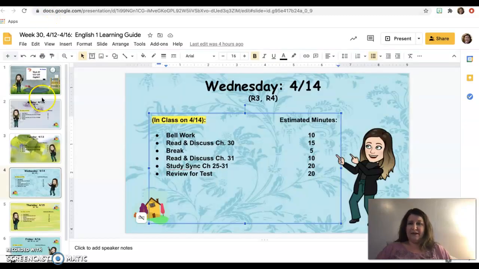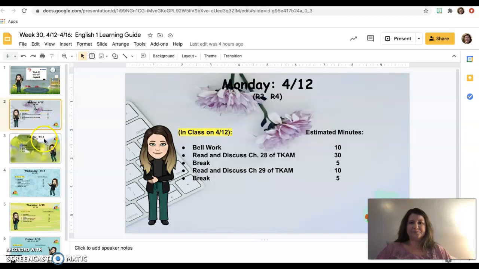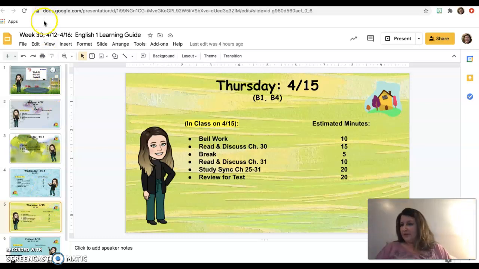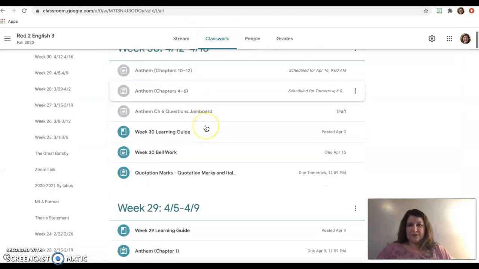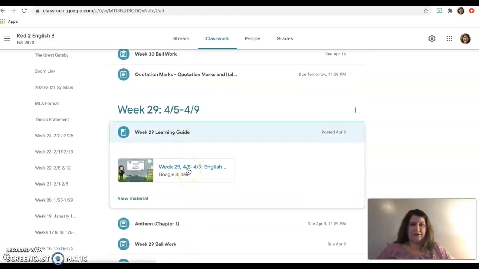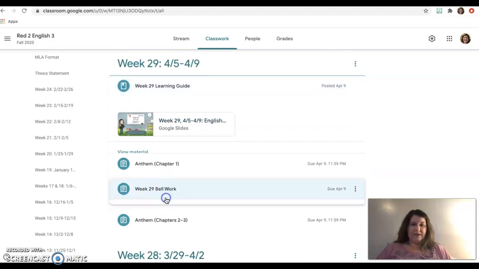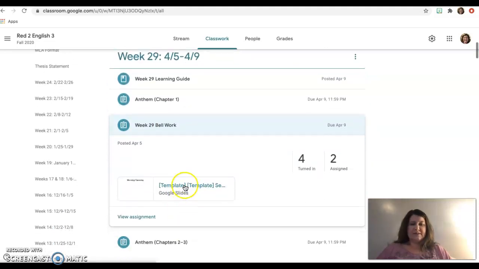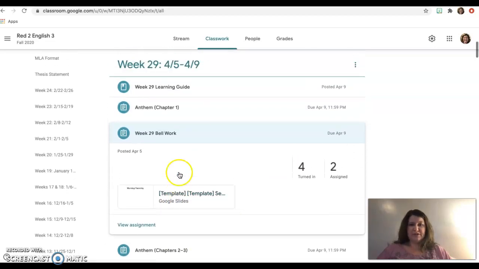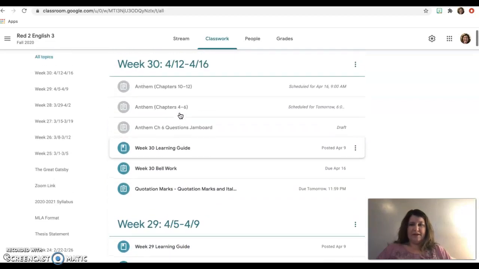Then I do the same thing for my other English 1 classes, sharing daily what we will be doing. We also use Google Slides, I apologize, and I post this in Google Classroom under classwork. You can see here they can go into the learning guide. They can find their weekly bell work, which also uses Google Slides. That's where they answer it. Questions, chapter questions, homework, all of that will be in Google Classroom.